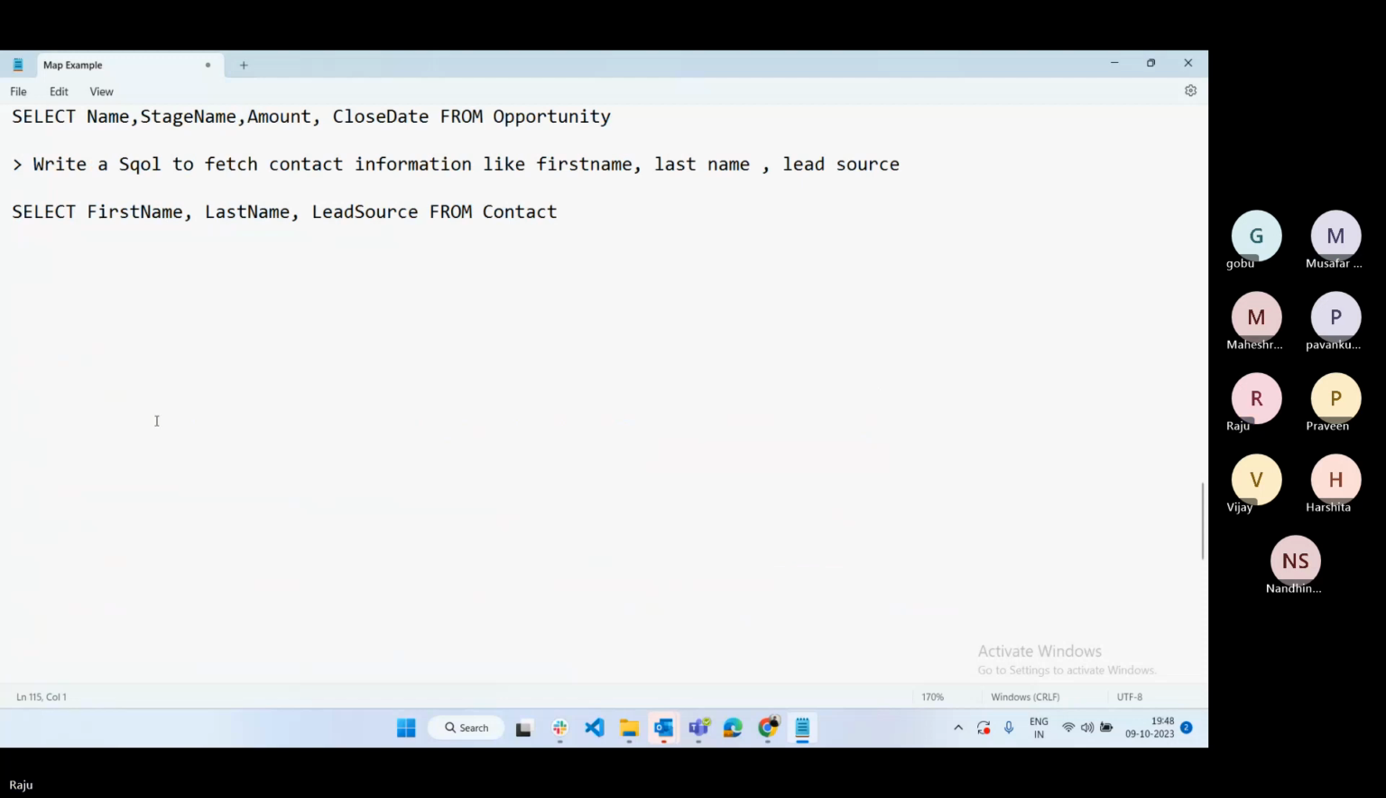Good. Now we want to use set limit. How to use limit? Limit in a SOQL query is the limit keyword. Suppose we want to fetch only 10 records out of 50. How to fetch 10 records?